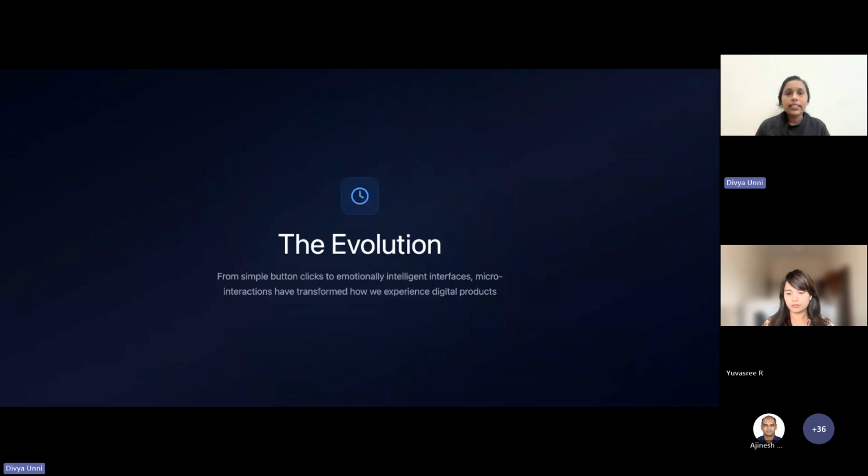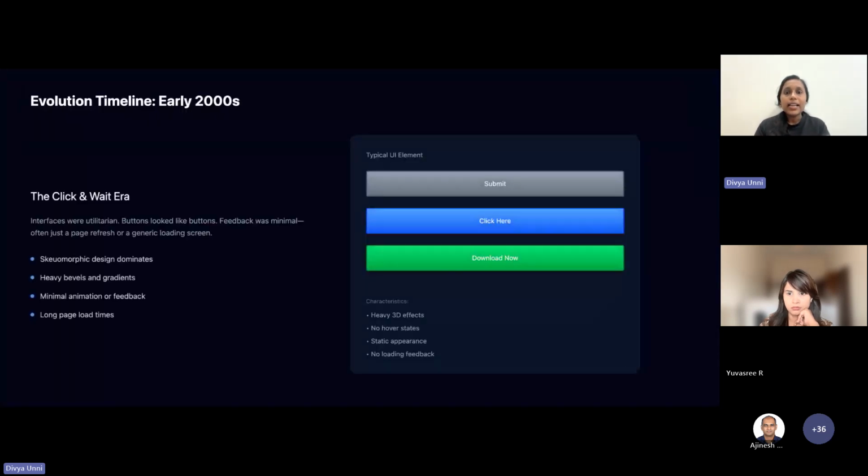But today, they have become something much smarter. Micro interactions can guide us, teach us, reassure us, and even make apps feel more human. They help our digital experience feel smoother, clearer, and more alive. So this is the journey we're about to explore: how these tiny moments evolved from basic clicks to intelligent and emotional interactions. So let's start the timeline with the early 2000s.